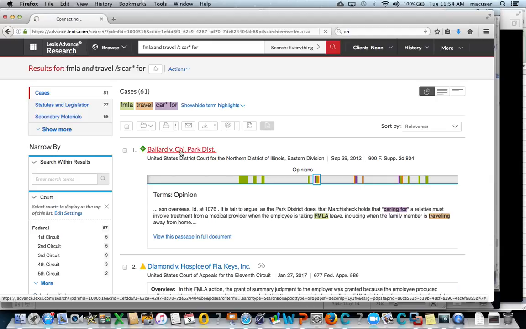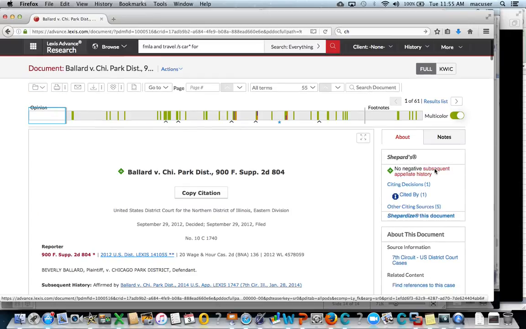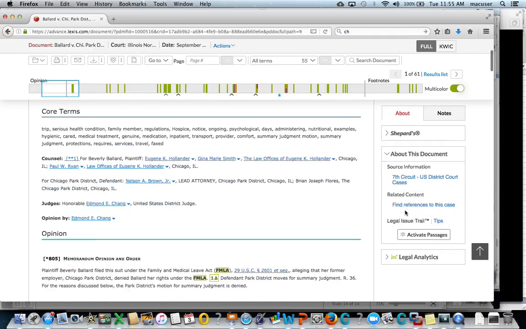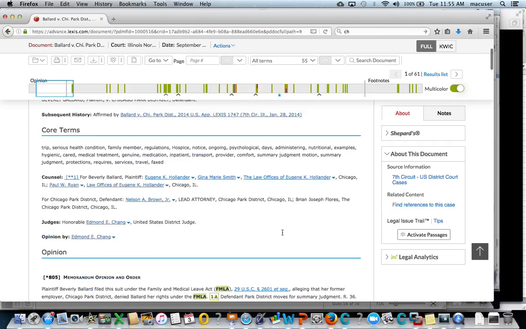So let's go ahead and open up this case to show you a couple of other features within the case that's going to be really helpful for you. Now, a few things we've already seen, right? So under the About This document, we've already, well, I guess this was not the one I was talking about. Never mind. Disregard what I was just about to say.